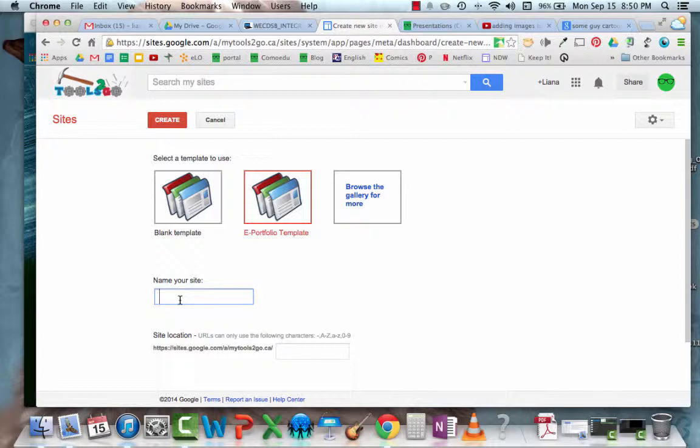You should name your site something that makes sense to the assignment. So I would suggest you can give it a fancy name. You can always go back and change the name of the site. So you might just put your first and last name. So I might put Leanna's ePortfolio.